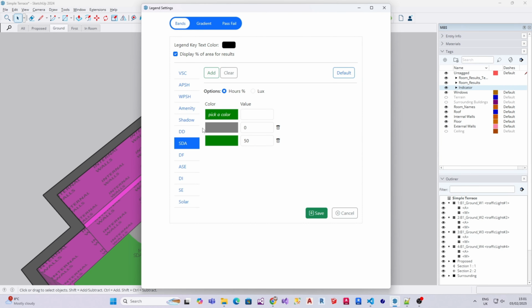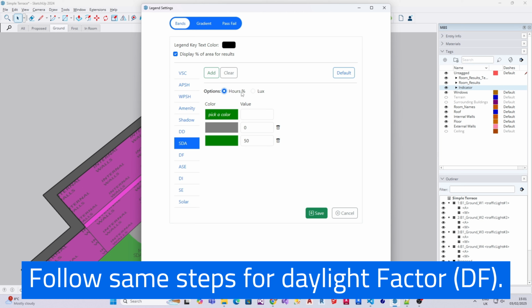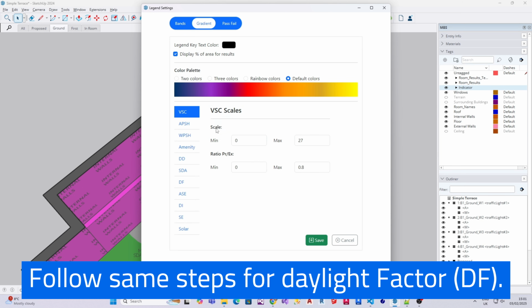SDA calculation can have a target set to either lux value or percentage of hours. This can be configured from the legend settings.